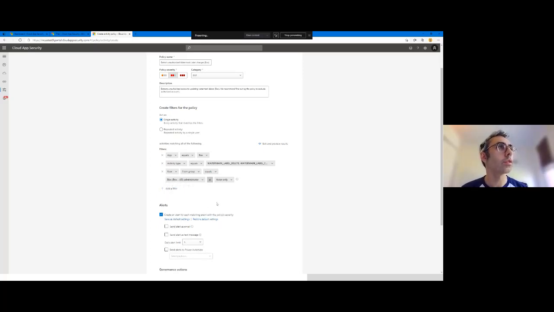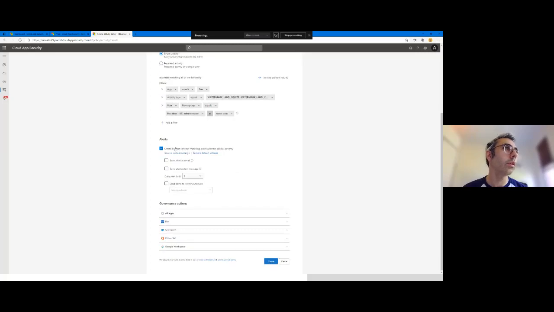Once your policy is ready, you can create it. You can decide how you want the alerts to behave: an email, a text message, or just showing up in the console. That's also very much a possibility. And if you'd like, you can also apply a Power Automate automated workflow. That's an option that exists with every policy in Cloud App Security.